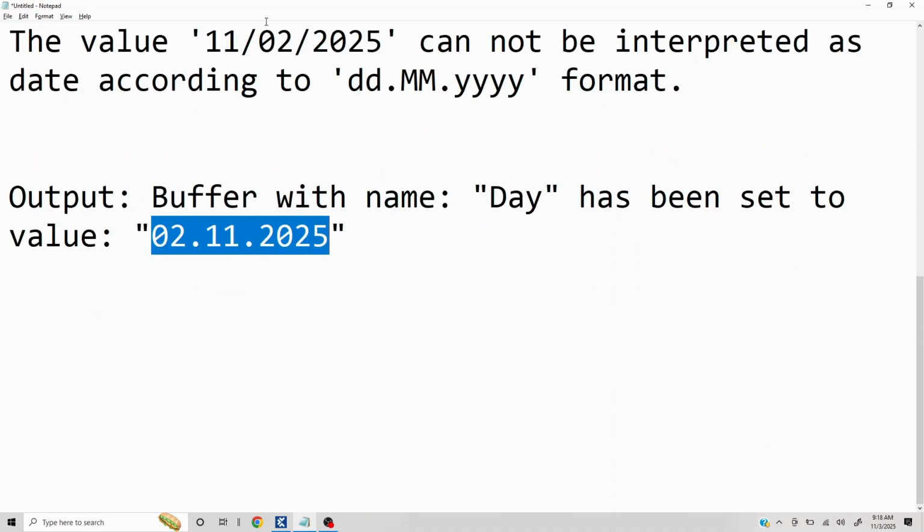However, I am giving it in a slash format. So why is it coming like this? Because Tosca reads it in a specific format while it displays it in a specific format. We can set it the same or different, whatever we wish for, and we can define that. Now I don't want to jump back again to the settings, but this is the same setting, dd.mm.yyyy. That's why it is displaying in this format.